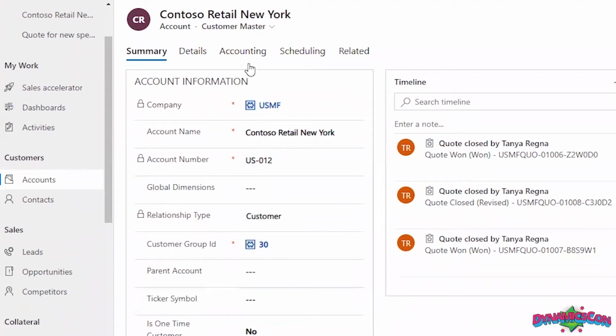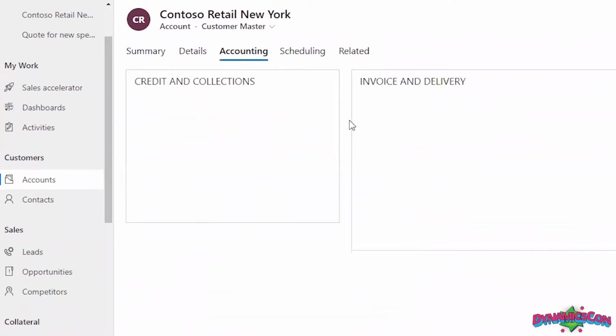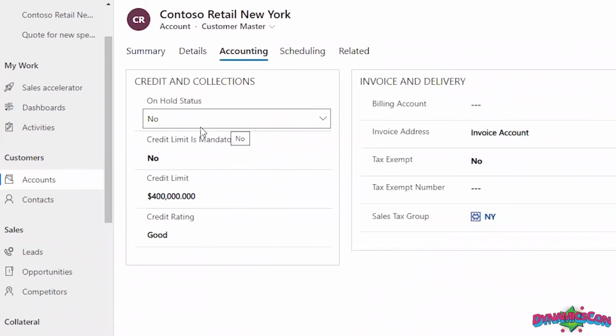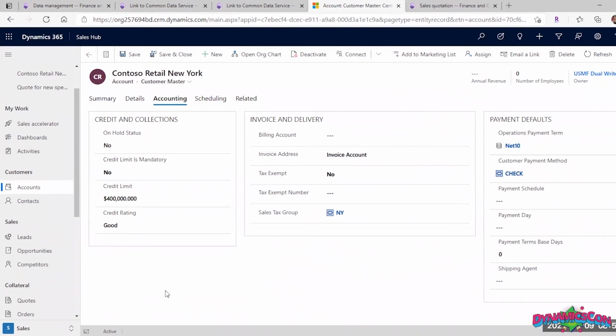We have a tab called accounting, and it allows you to relate information from F&O that finance may control over to an account manager or salesperson. So really giving the unified view of data from one system to another. If accounting maintains whether an account is supposed to be on hold, what their credit limit is, what their credit rating is, all of that can be managed in F&O.